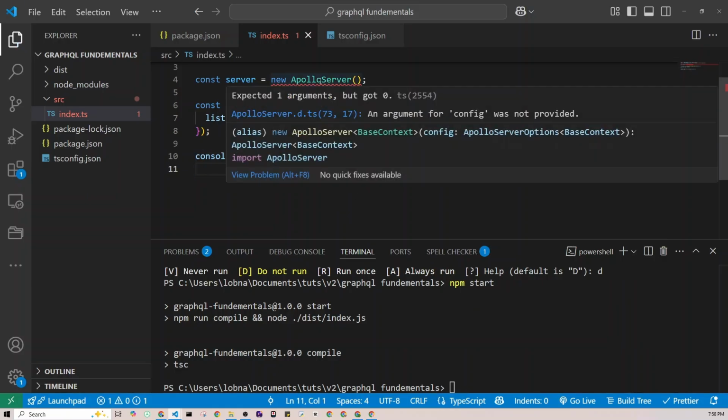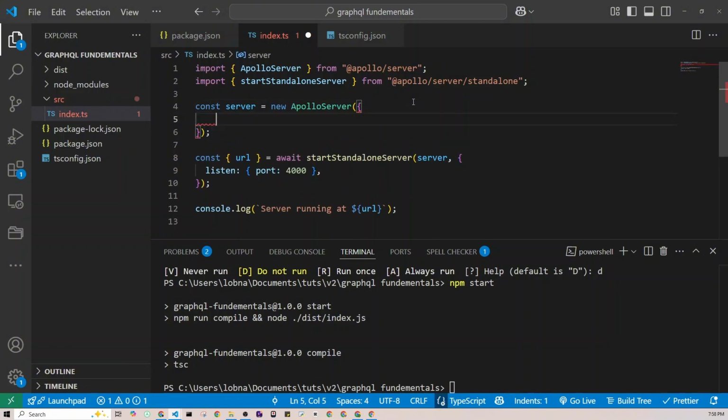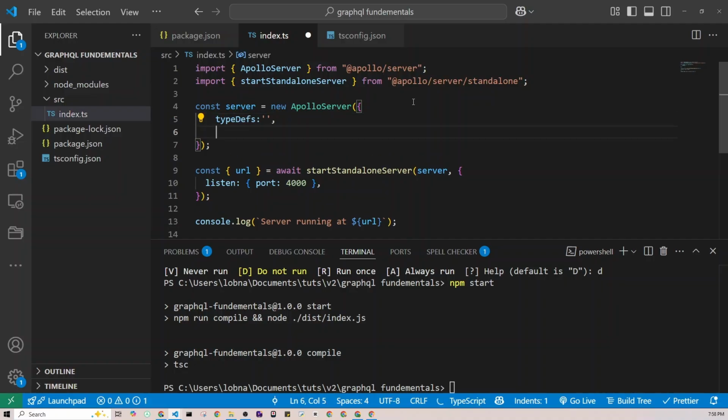Okay, now this Apollo here is expecting one argument, that's why it's giving me an error. So I need an object passed on here, and our object takes in a few properties. One of them is called typeDefs, and we will come back to these properties later. So I'll just give it an empty string, and something else called resolvers, which I'll give an empty object for now, and we will come back to this later.